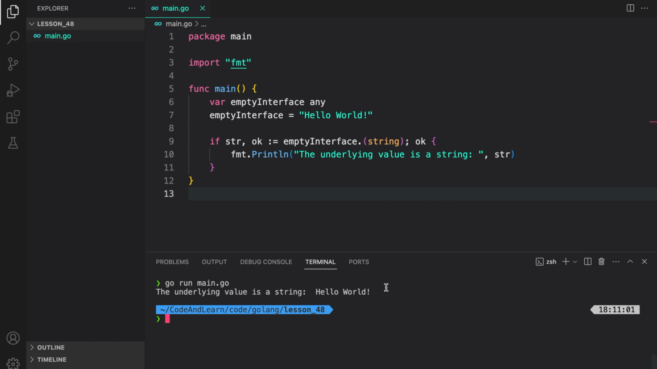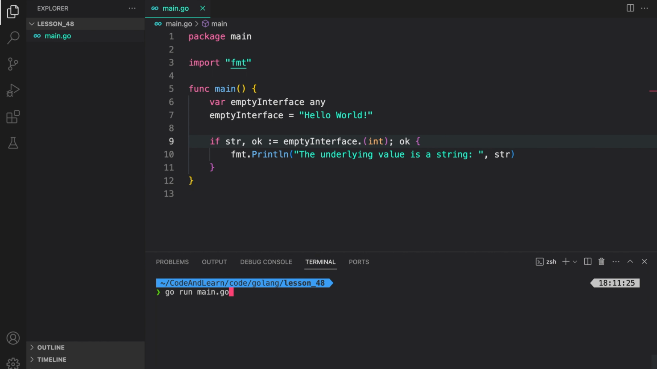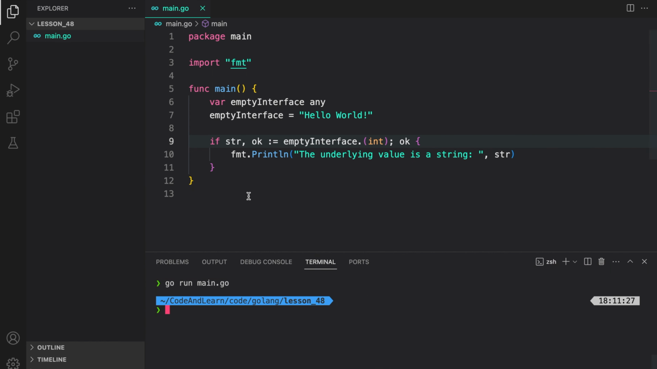As I told you, if the assertion is wrong, this bool value will be false. So if I assert that the empty interface is an int and then run our program again, you will see nothing is printed, because this statement is only printed when ok is true.